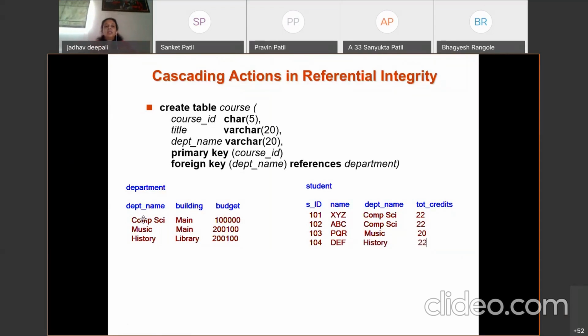Okay. Now see, these are our two tables, department and student, where department name is a foreign key for the student, referencing the department relation. Now, suppose in this case I delete this particular department. What happens with this one? What do you think? If I delete the department from the department relation, what about the students from that department? So how to solve this problem?